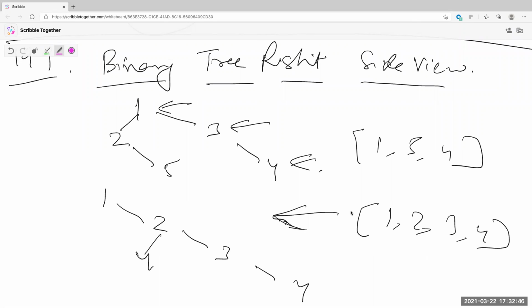What happened? No one got it. For breadth first search, we are covering breadth first search only. We're not doing DFS. For breadth first search, as you process each level, the last element you see on a level is the element you'll see on the right side.